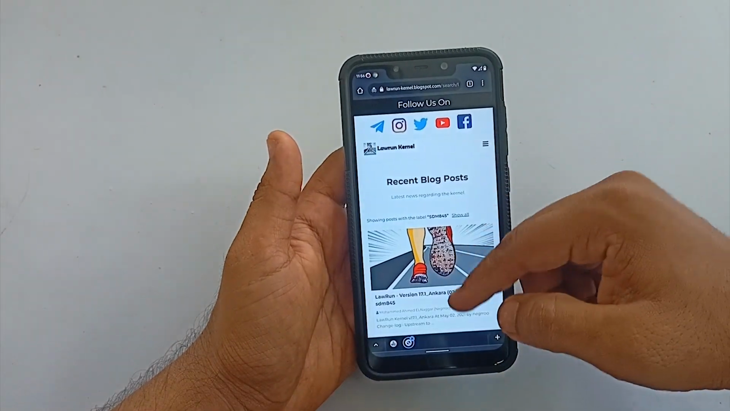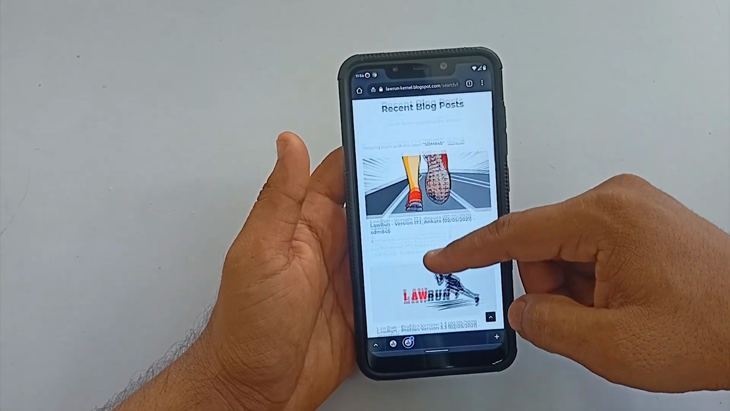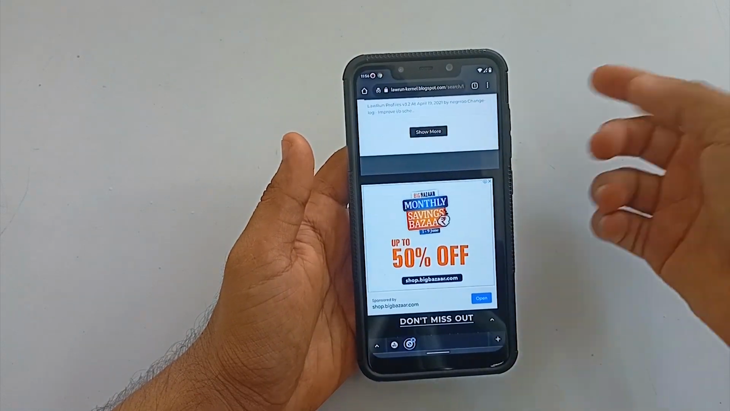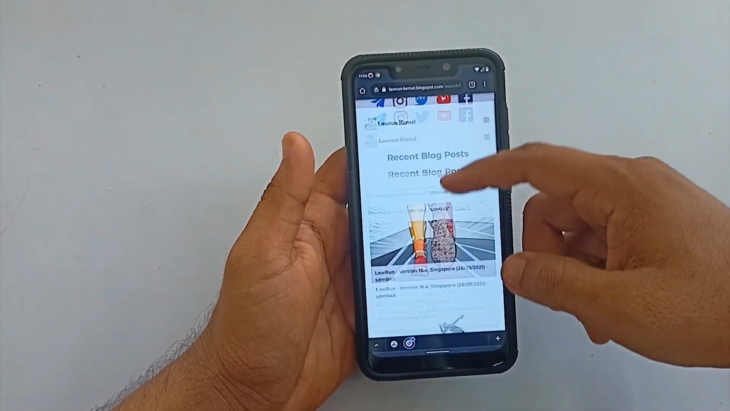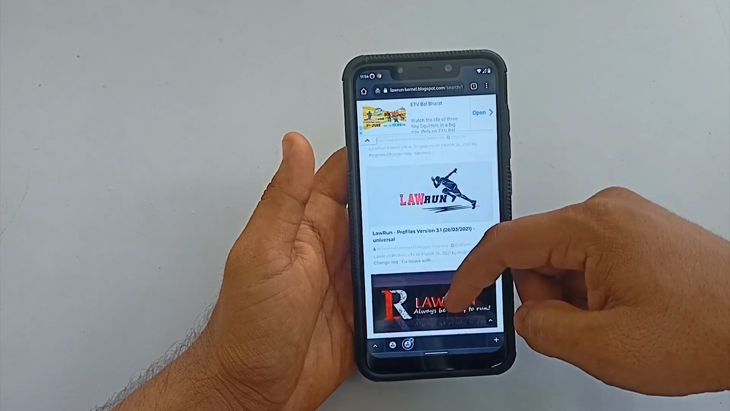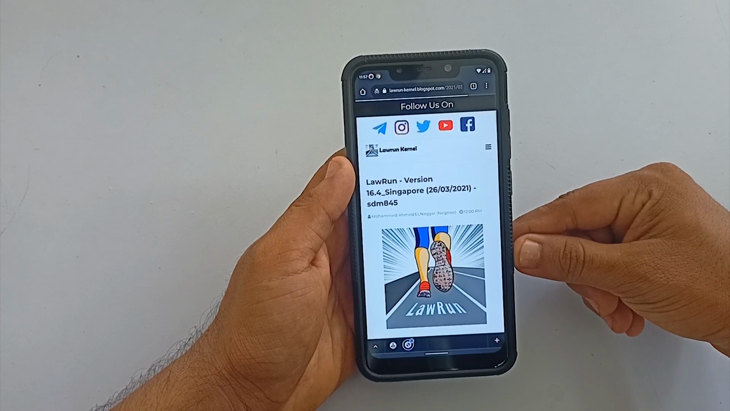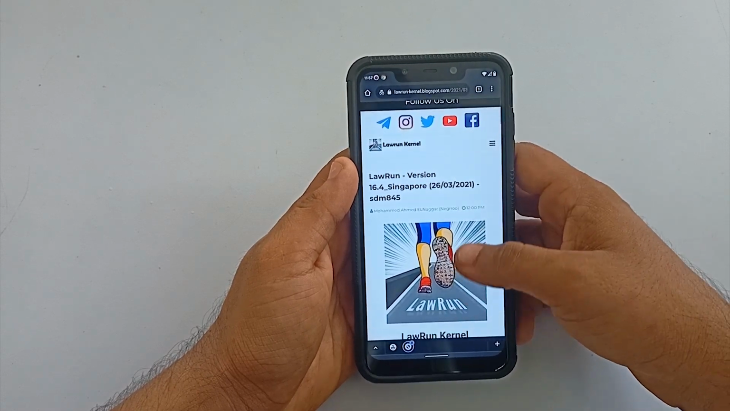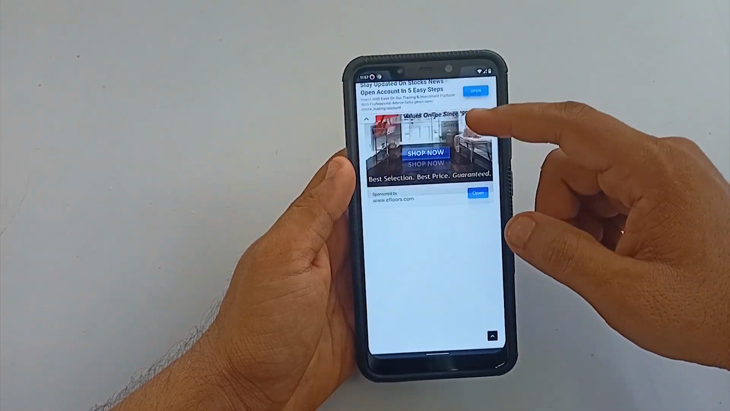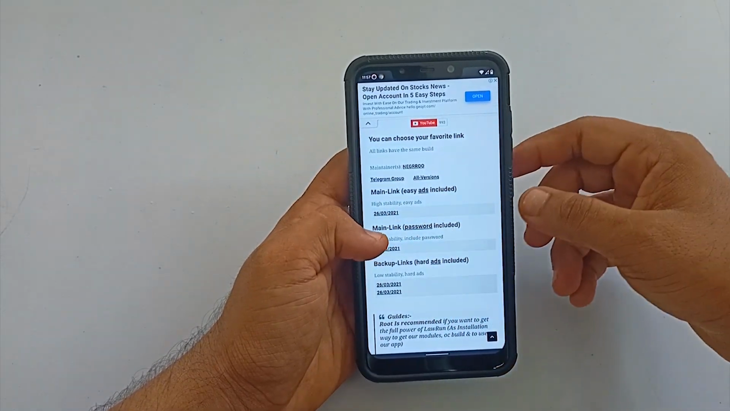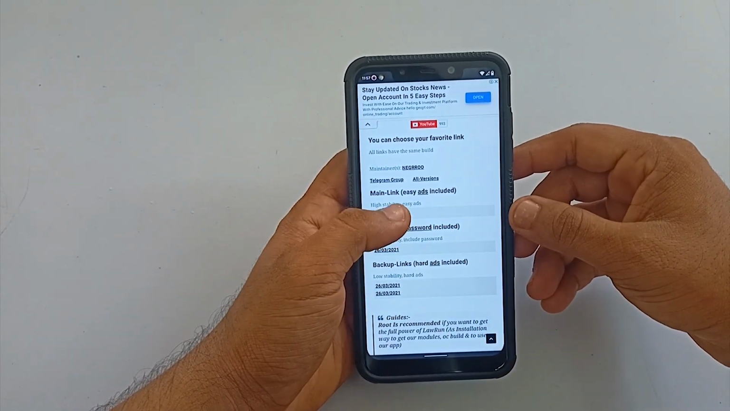You will get an ad, select close. Now you can scroll down. You will see all the files related to the latest Lawrun. I want to download the 16.4 version since I have already used the 17 series. So I am selecting show more now. You can see the kernel files there. Lawrun 16.4 Singapore. Selecting the name from here will take you to a new page.